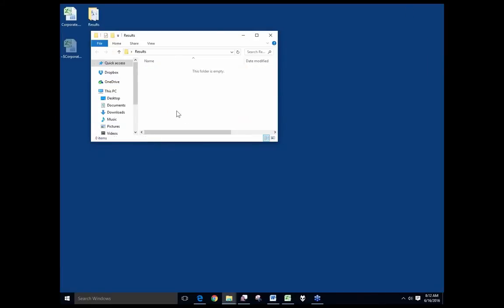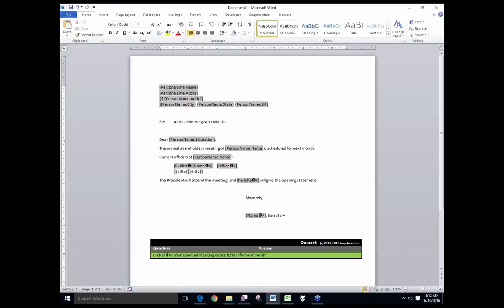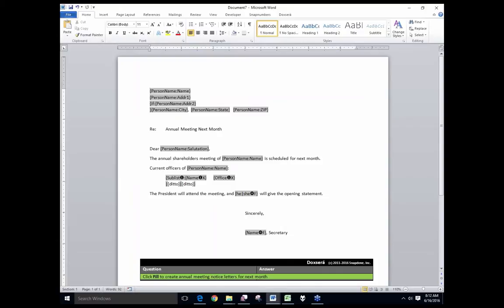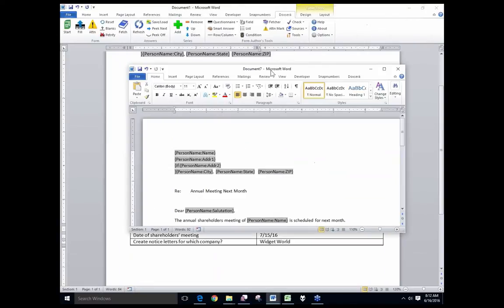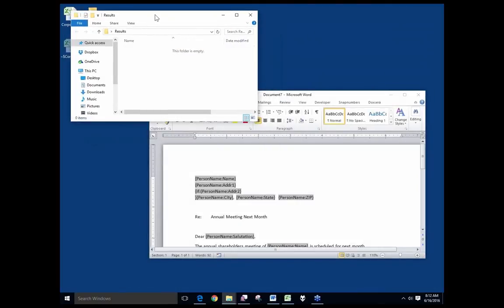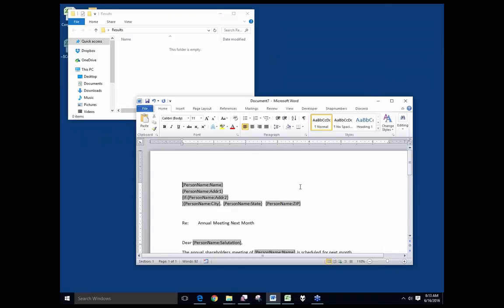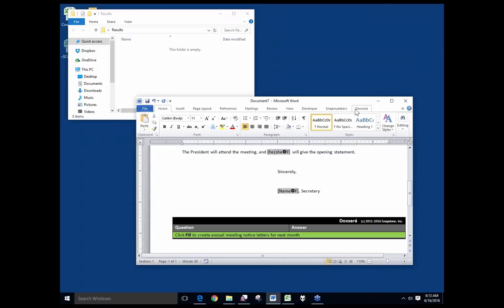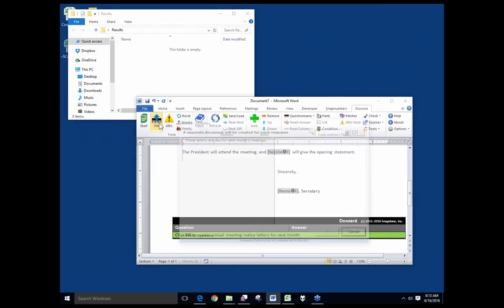Let me delete what we did before. And here is the same letter again, but this one asks no questions. It's a form that asks no questions. It just has an instruction here, click Fill to create annual meeting notice letters for next month. I'm going to shrink that down so we can better see what it's doing as it does it. Here's my empty results folder. Here's my letter, which instructs me to click fill. So I will. I click fill.